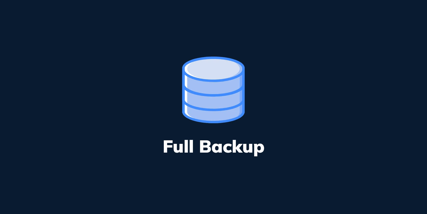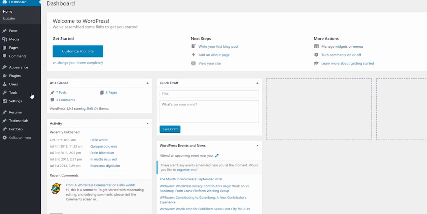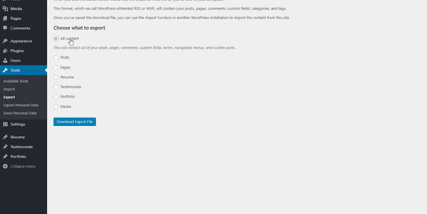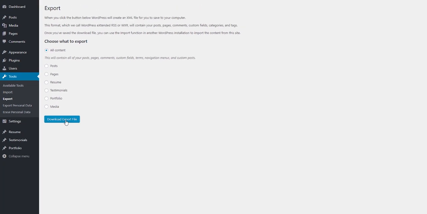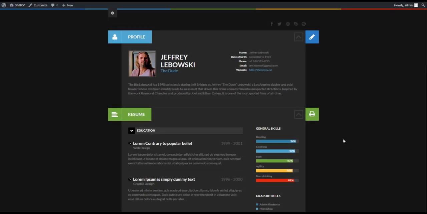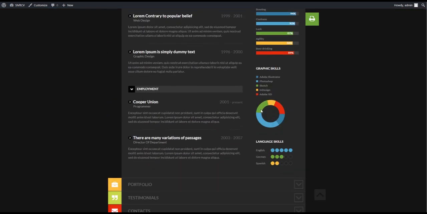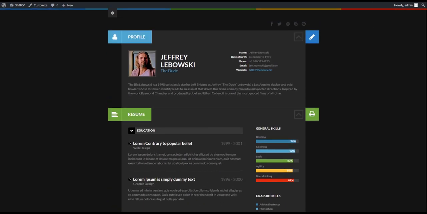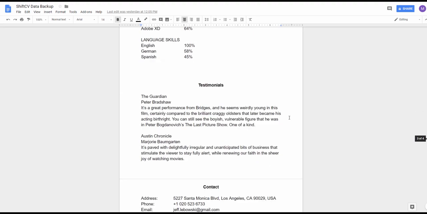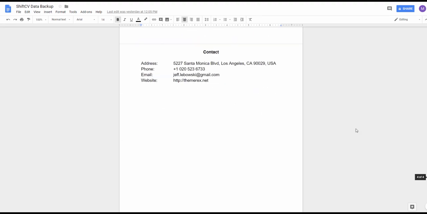Also, we recommend exporting your content as an XML file via Tools, Export. Choose All Content and click Download Export File. For making it easier, we recommend copying content manually from your homepage to a separate document. The sections you need are Profile, Resume, Testimonials, and Contacts.